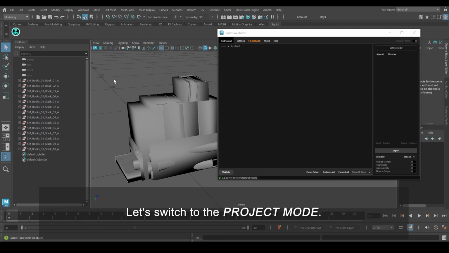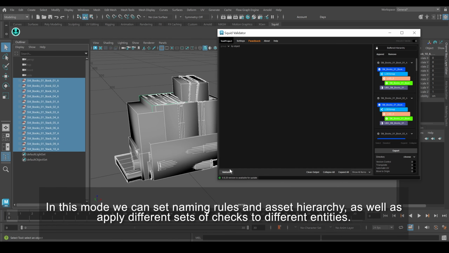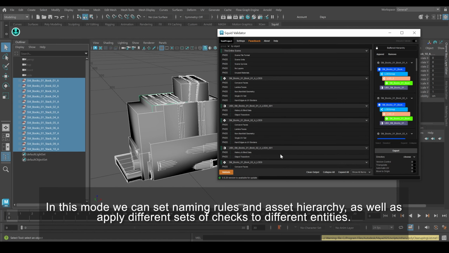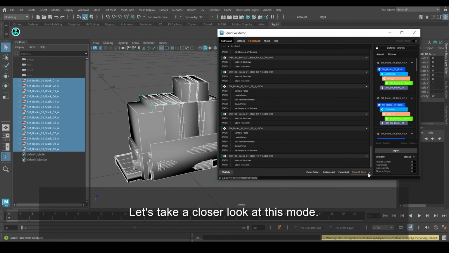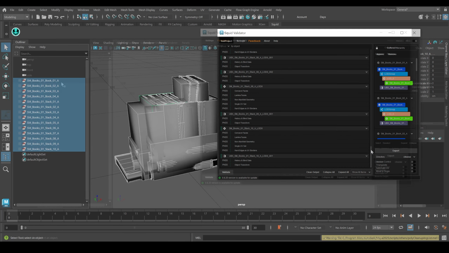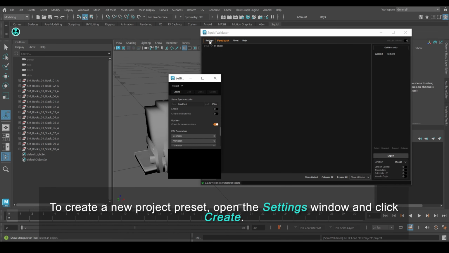Let's switch to the project mode. In this mode, we can set naming rules and asset hierarchy, as well as apply different sets of checks to different entities. Let's take a closer look at this mode. To create a new project preset, open the Settings window and click Create.